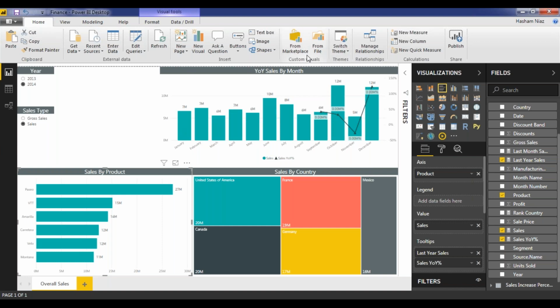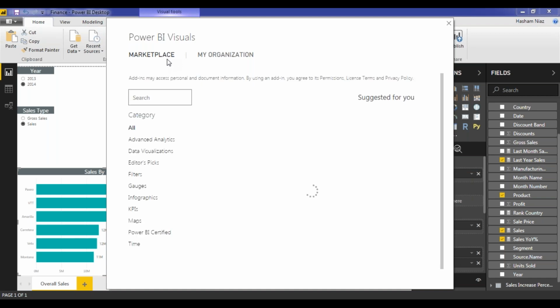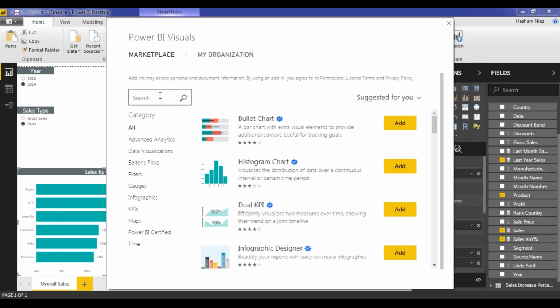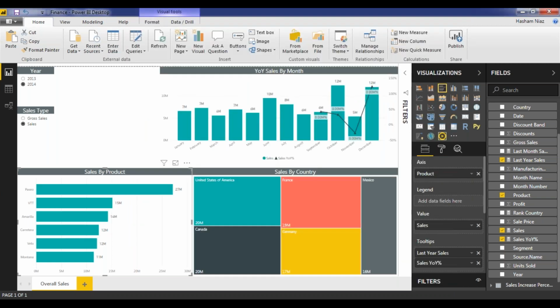Now, similar to this, you can use custom visuals. These are default visuals available, which come with Power BI Desktop. If you want any visual outside of these, you can download it from Marketplace, and it will connect you to all the customized visuals available. I have downloaded the Play Axis here. So I downloaded this Play Axis visual into my report.